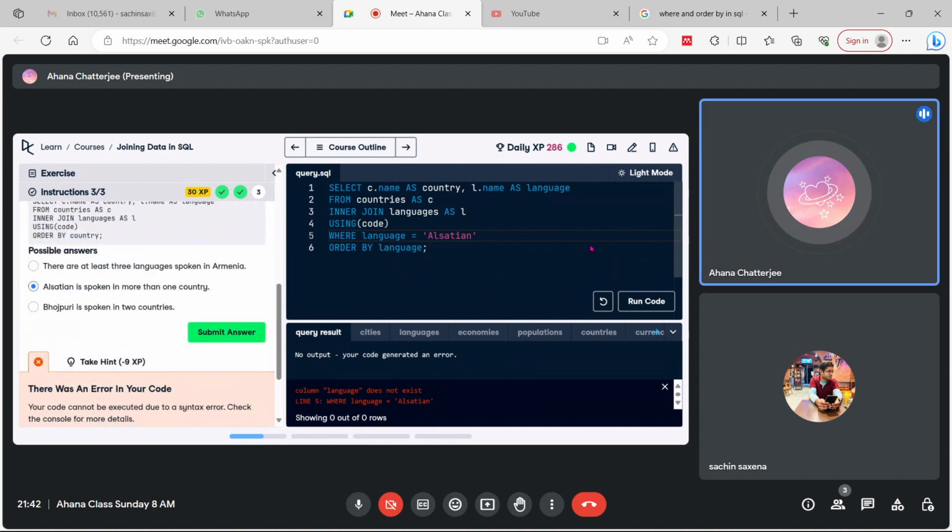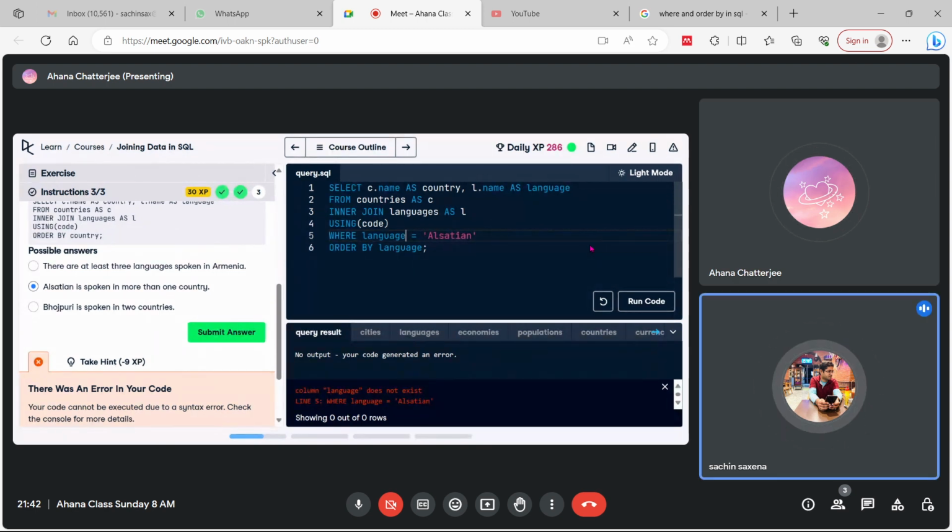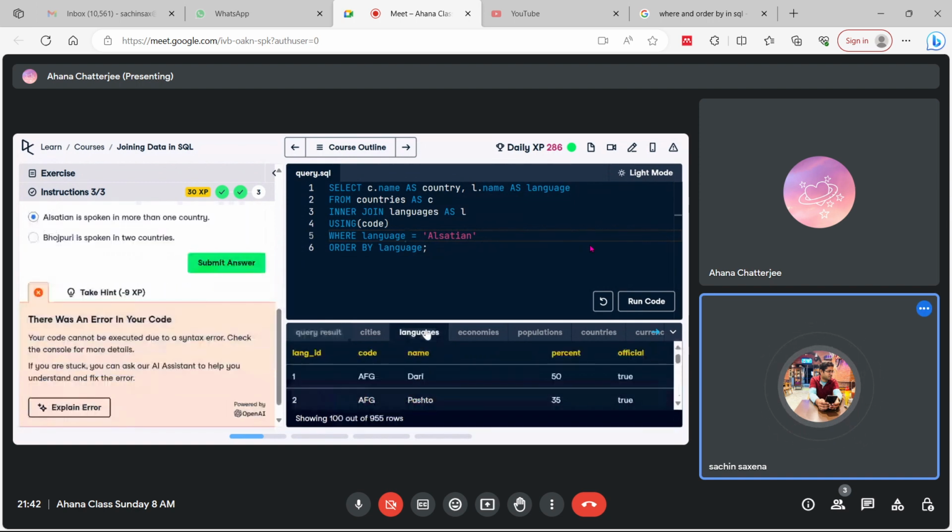Is it languages? No. Language is the table name, but here we write the column name, because the column name itself will get all these values.